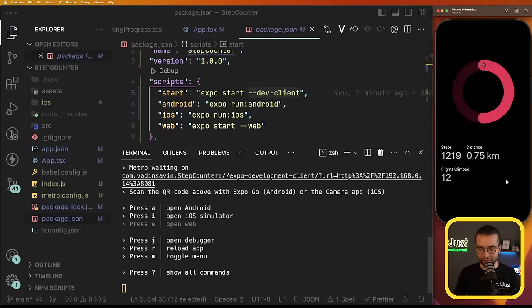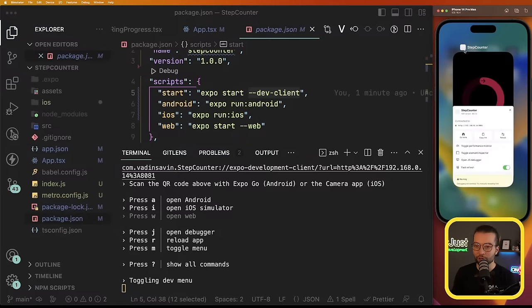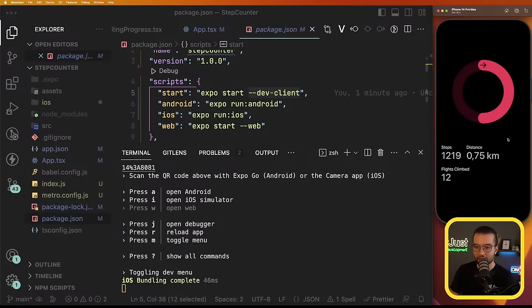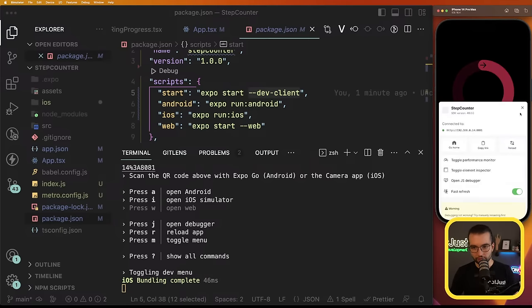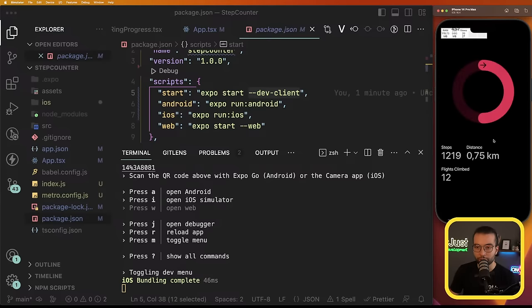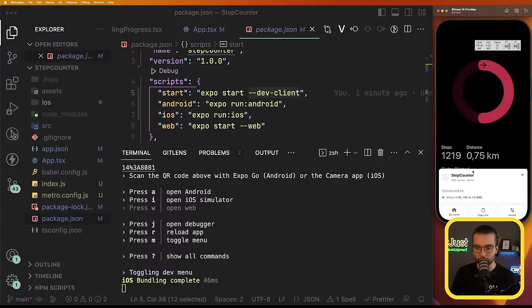So now what we can do is press Command D or M here in our terminal and it will open our dev client for our Step Counter application. Again, this is not Expo Go, this is the Step Counter application. And from here, we can do all of the things that we are used to doing in our application. If you run it on your physical device, you'll be able to shake it to open the dev menu. I'm not sure why I cannot do it here with Command D. Yeah, if I do it multiple times, it actually opens. So you would be able to toggle the performance monitor to debug it and so on. So all the good stuff from Expo with the benefits of running any kind of native code.